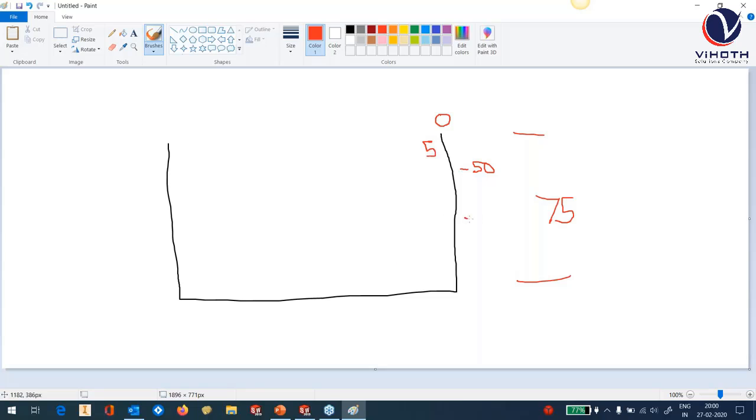Minus 50 to minus 60, my depth of cut will come down to 3 millimeters. Minus 60 to minus 75, my depth of cut will be 1 millimeter. So you can now provide a range, and you can have a variable depth of cut in a single program.